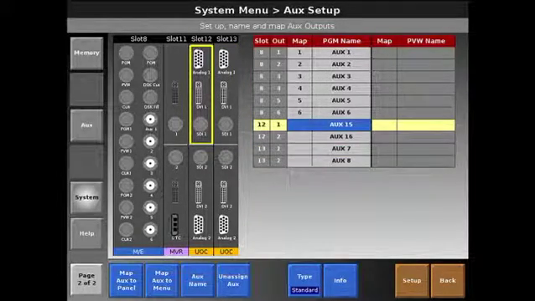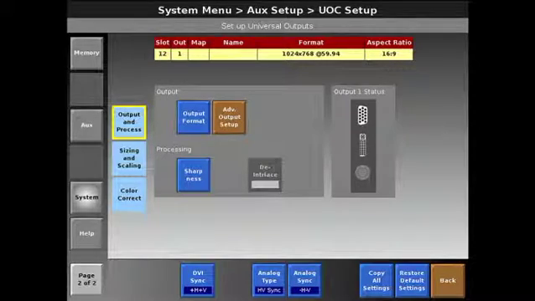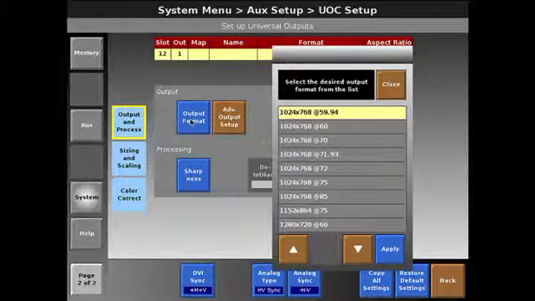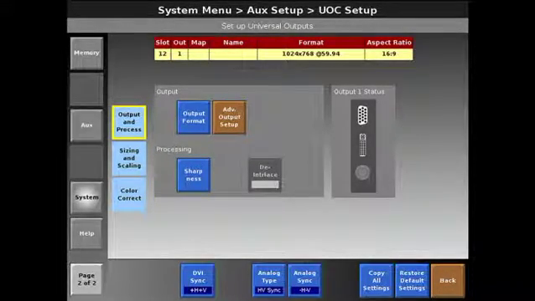Let's start by looking at the setup. When we go into the setup menu of the universal output card, you'll notice we have an output format. Very much like an Image Pro, we can select a variety of output formats. In this case, say we're using an XGA projector, 1024/768. We just hit apply to confirm the format.